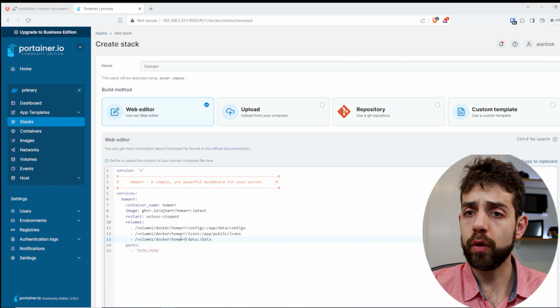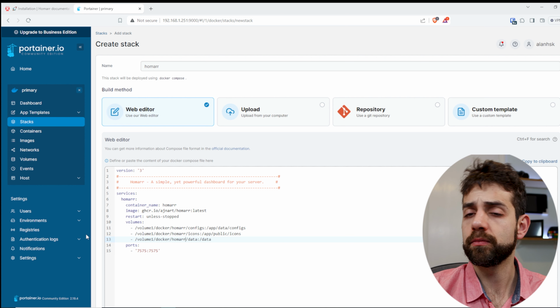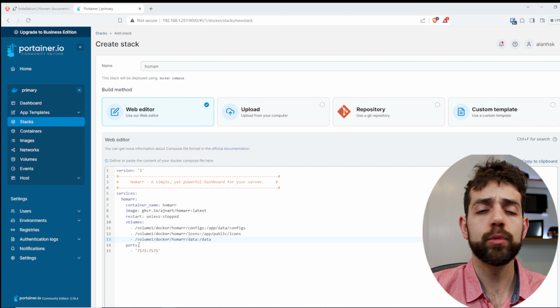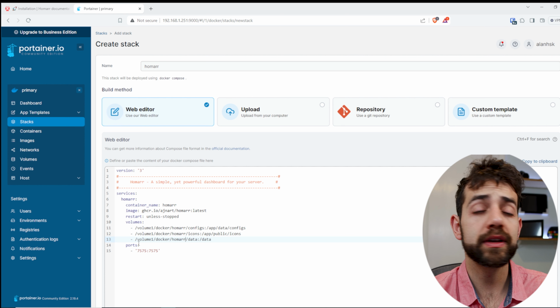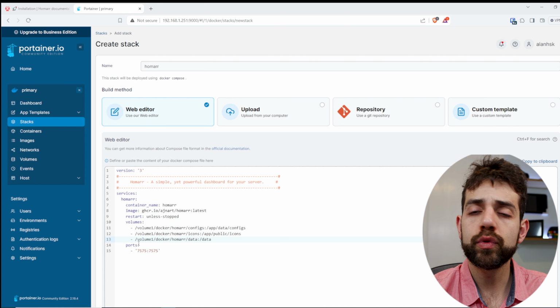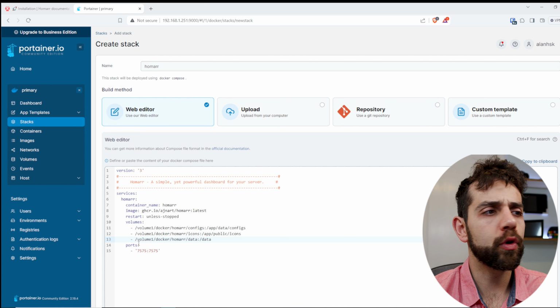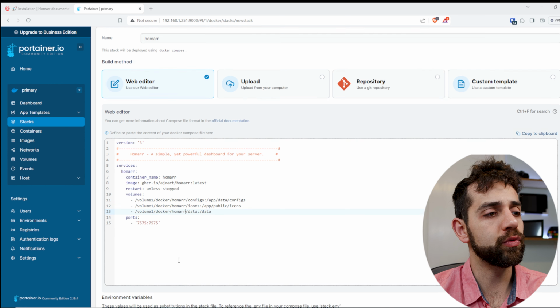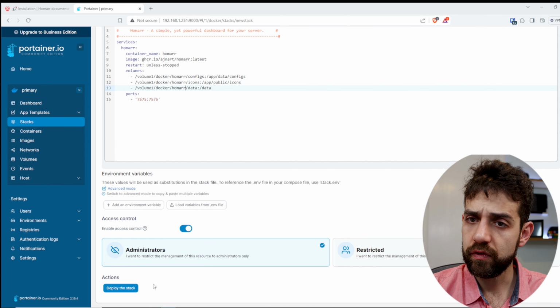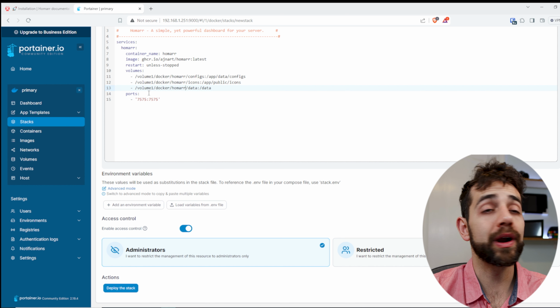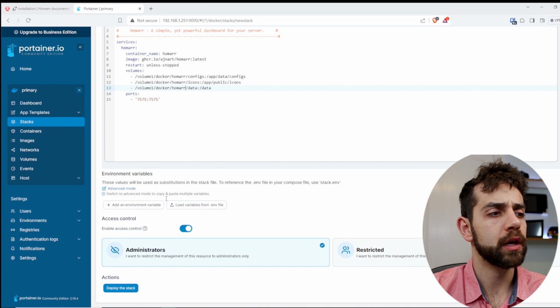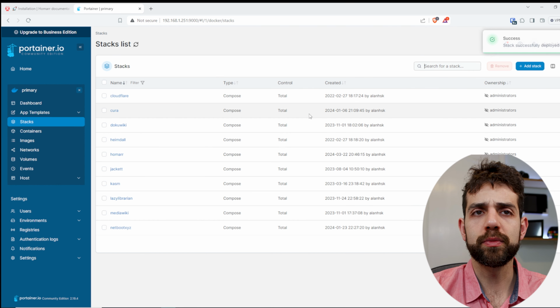And now that I have all my absolute paths configured, I can look for my port. The port that I request is port 7575. If you don't have any other application running on the same port, you can come here and click deploy the stack. If you have any other application with the same port, please don't forget to change to a port that you don't use. So now you deploy the stack, and here it will start to deploy.